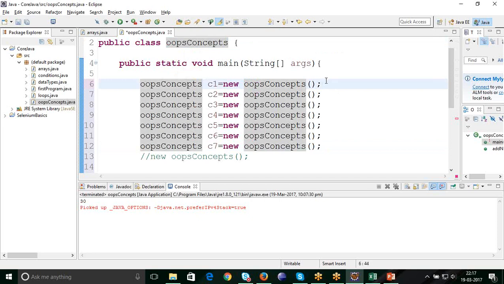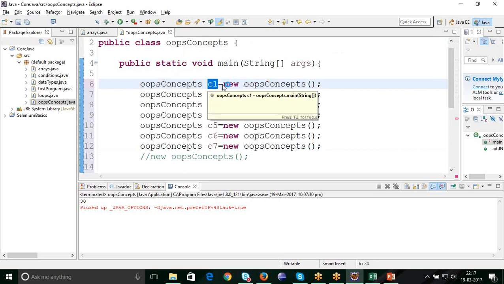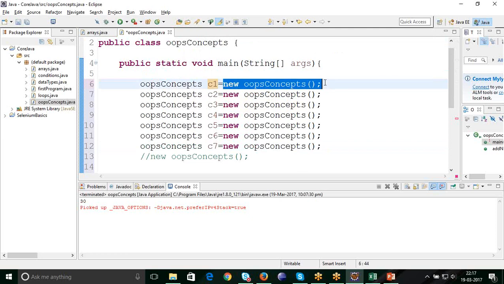Why do we need to create an object? We need to have an object. I'll tell you down the line. No worries. So this is the line to create an object. What is this? This is a class. This is an object reference, and this is known as an object.